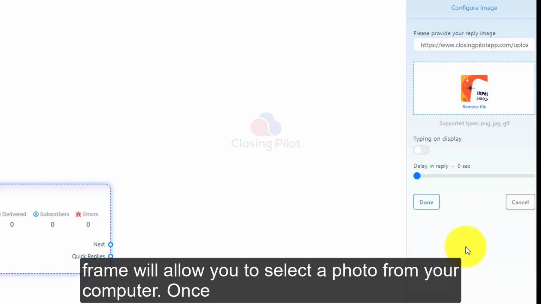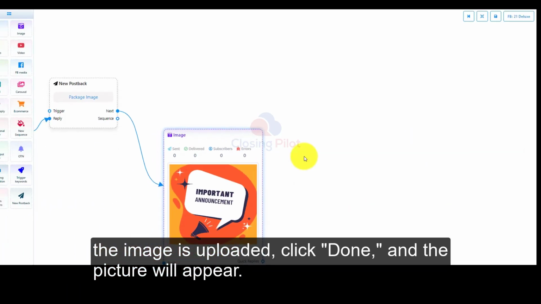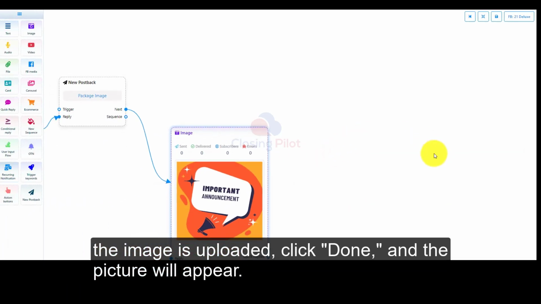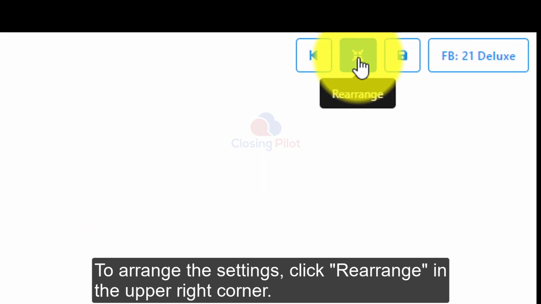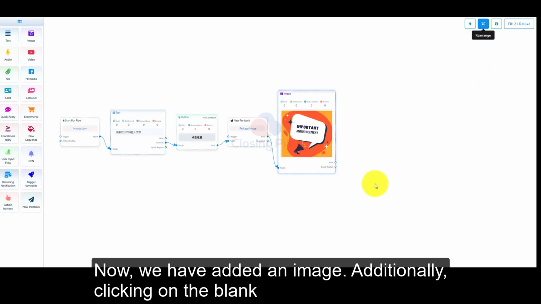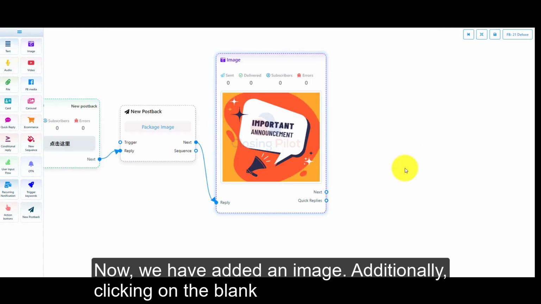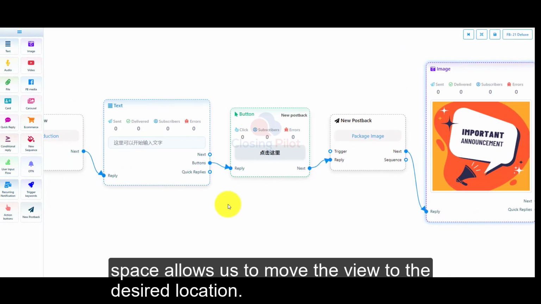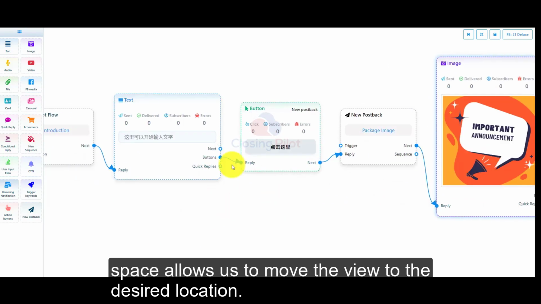Clicking on the frame will allow you to select a photo from your computer. Once the image is uploaded, click Done, and the picture will appear. To arrange the settings, click Rearrange in the upper right corner. Now, we have added an image. Additionally, clicking on the blank space allows us to move the view to the desired location.